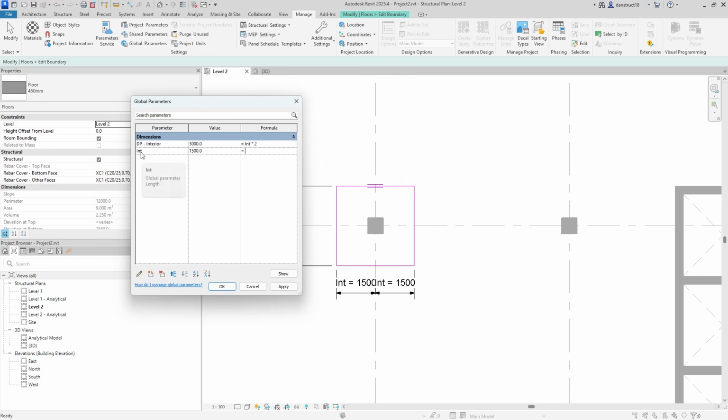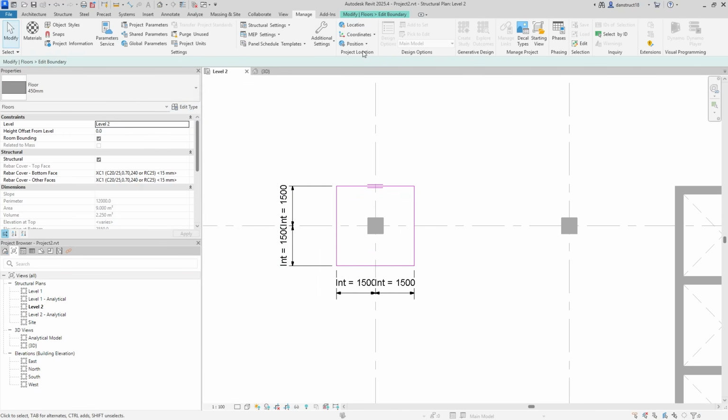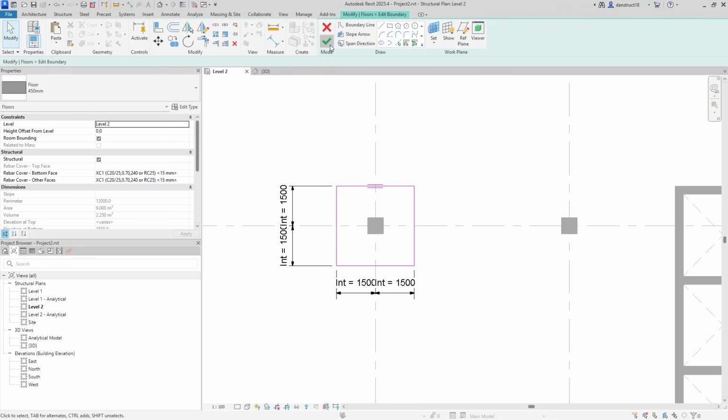And now you see it to be dependent on this. So if I change this, for instance, to let's say 1000 and I click on apply, you can see it's been updated here as well. If I change this, for instance, to 3000 and click on apply, you see it's been updated here as well. Alright, so once I'm done, I can just come here and click on finish.